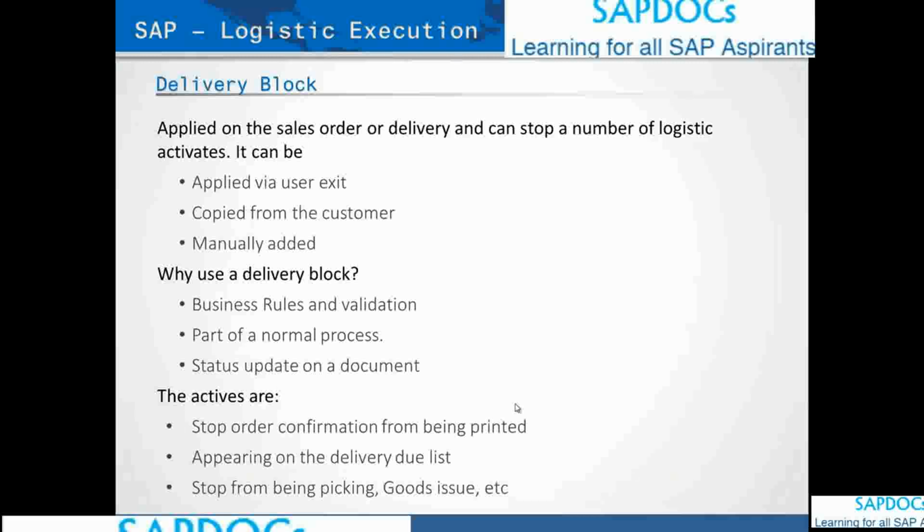But if you ever want to use a delivery block in a delivery, it can be done manually in most cases. The reason you would do it manually is that for some reason you want to stop the delivery. So for example, if you see a big error, usually for export you need extra paperwork or something like that. It can't be processed. You would put a delivery block, you would stop it from being processed any more until you resolve that issue, then you remove the delivery block.